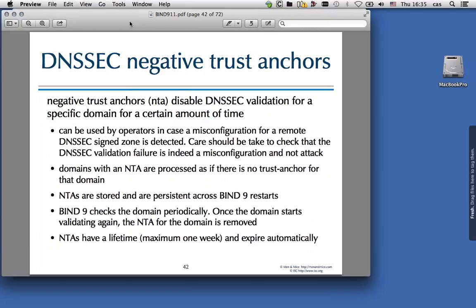This is done intentionally because negative trust anchors are just a temporary workaround until someone has fixed the domain. So there is a lifetime that we have to specify when we create a negative trust anchor, and the maximum we can specify is 1 week. If a DNSSEC zone is not fixed after 1 week, there is probably no interest in that zone, and we should probably disable that zone completely and not query it at all. But usually an NTA, negative trust anchor, has a much lower lifetime.